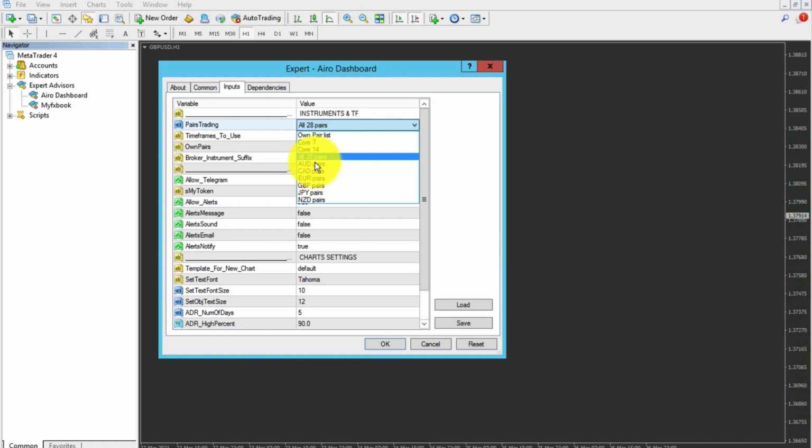Next, you have your AUD, CAD, EUR, GBP, JPY, and NZD pairs, if you just want to watch those only. All right. Most people are probably going to do their own pair list because you can customize it to be able to look at crypto and indices and precious metals and oils and all that. So for me, I'm going to select own pair list. I'll show you how to set that up.